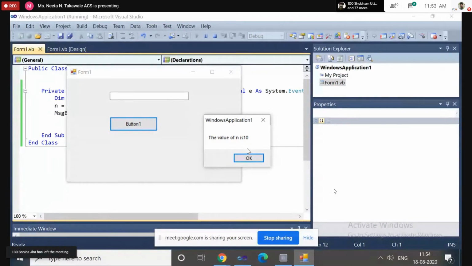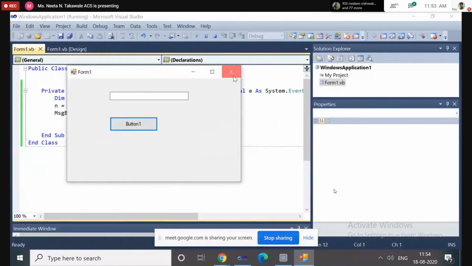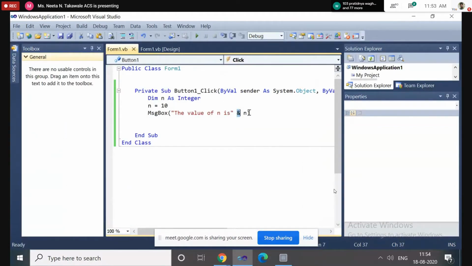Clear? Yes, clear ma'am. That is how we can display just information and how we can display the value of a variable. You have to just use the & operator and the name of the variable. Okay. Now next we'll see the remaining arguments for the message box.